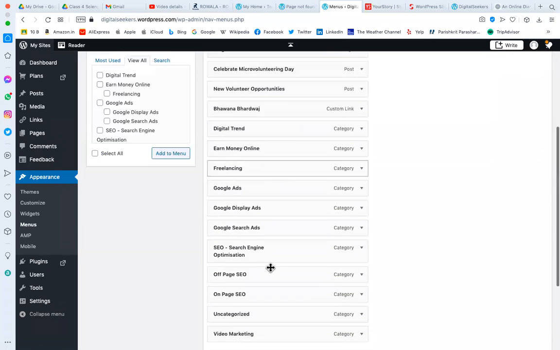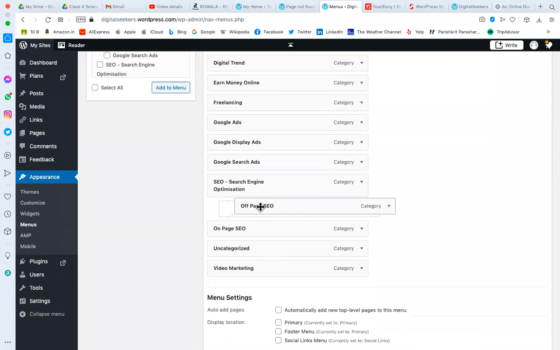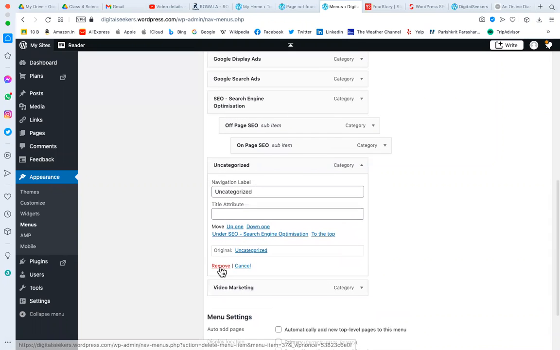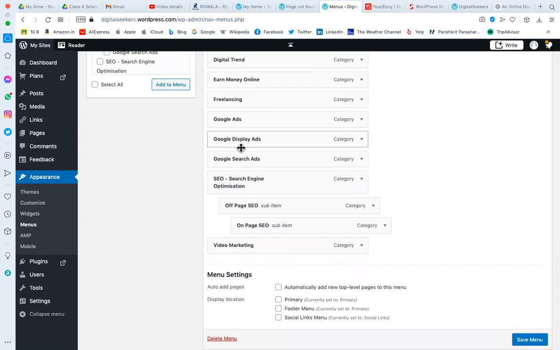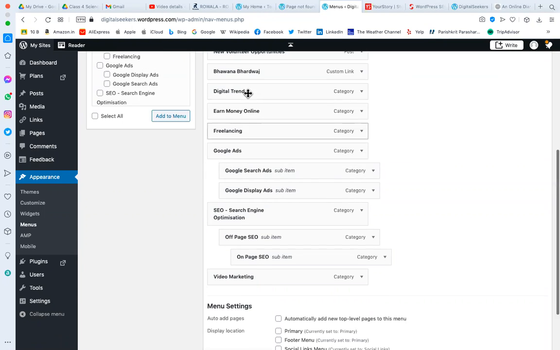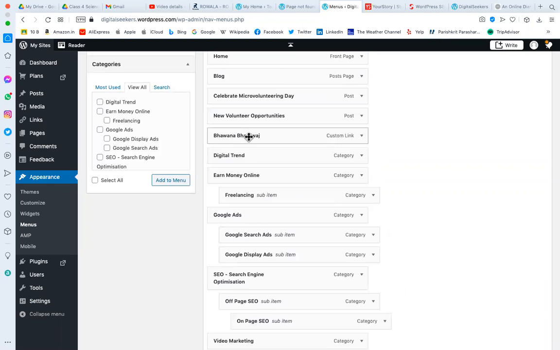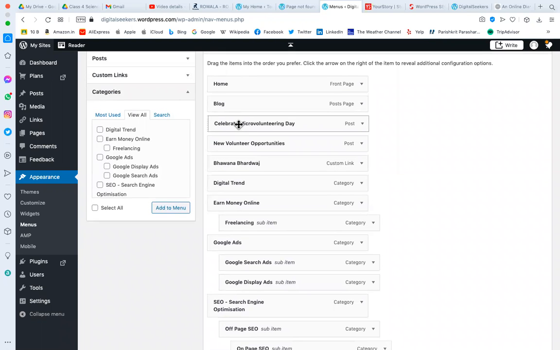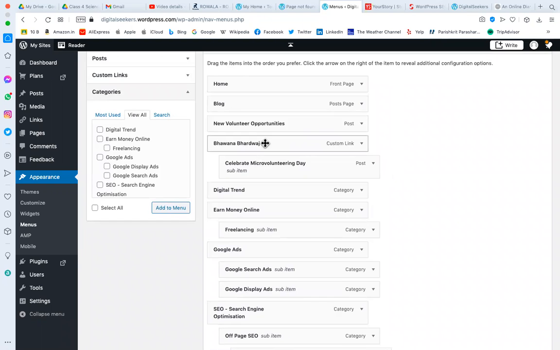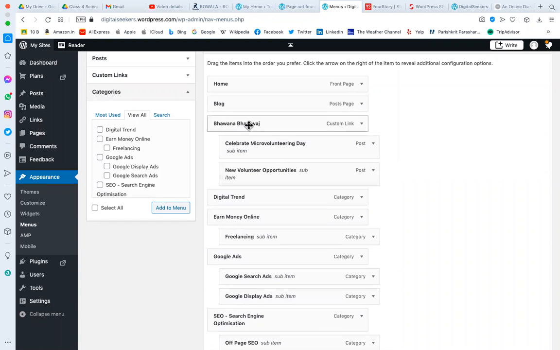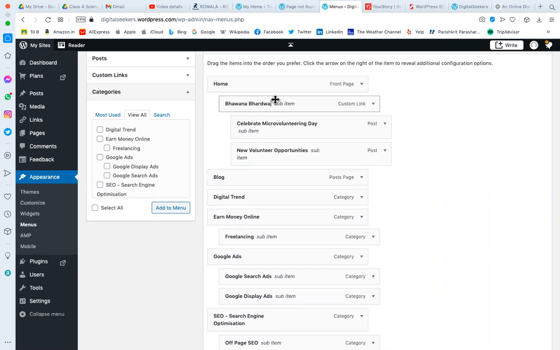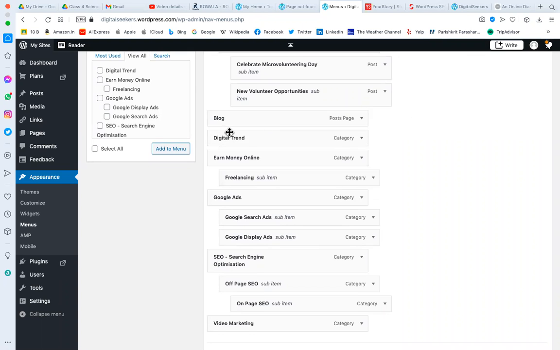So how do I want to organize it? Let's suppose SEO, I want to make it a sub menu. Uncategorized, I want to delete it. Google Ads, I want display ad and search ad as a sub menu. Freelancing, I'm organizing this way. Bhavna Bhardwaj, in the blog section, I'm keeping this as a sub menu. So this way we have organized home, sub menu, sub menu, main menu, and digital trend.